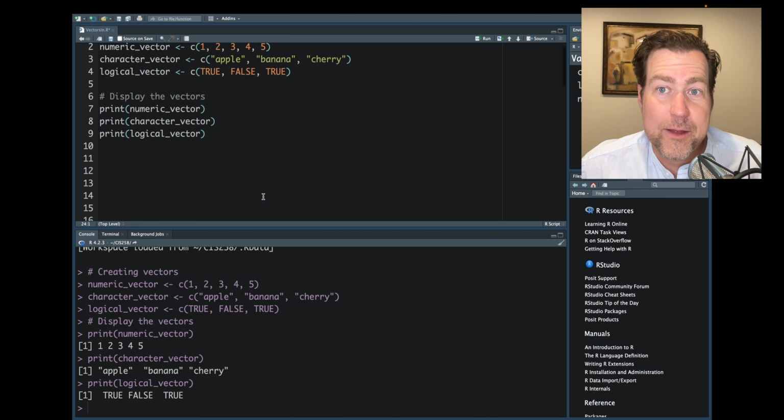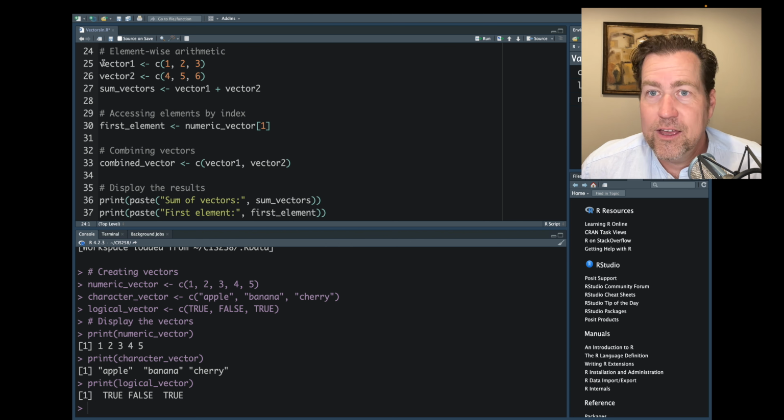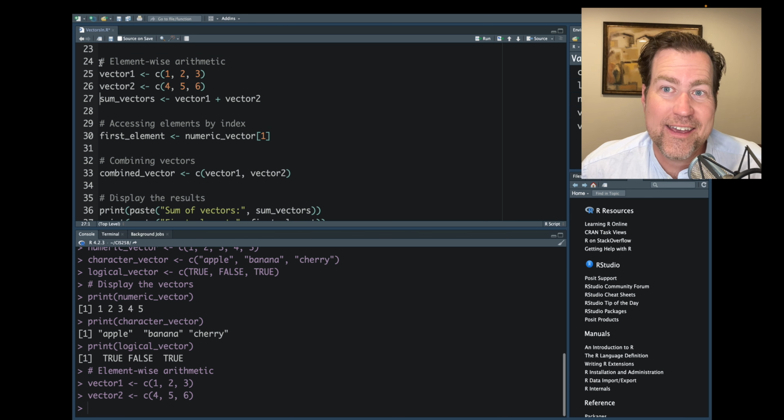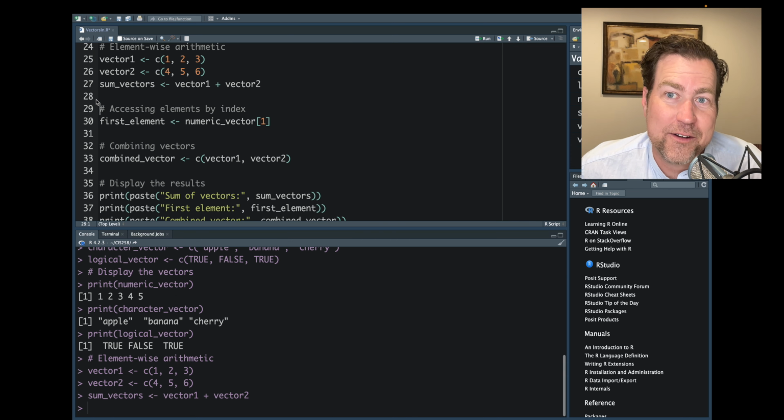Next, let's learn how to manipulate vectors in R. You can perform various operations on vectors, such as element-wise arithmetic, accessing elements by index, and combining vectors. This code shows you how to perform arithmetic, access elements by index, and combine vectors in R. The sum vectors variable adds up the two vectors shown here.